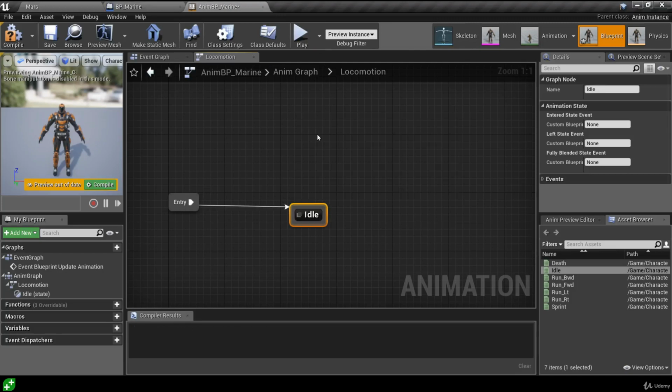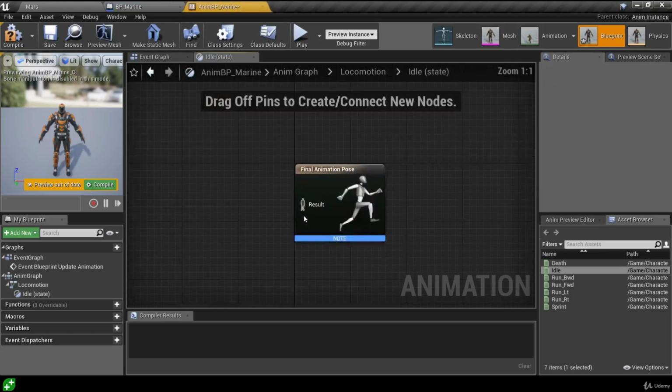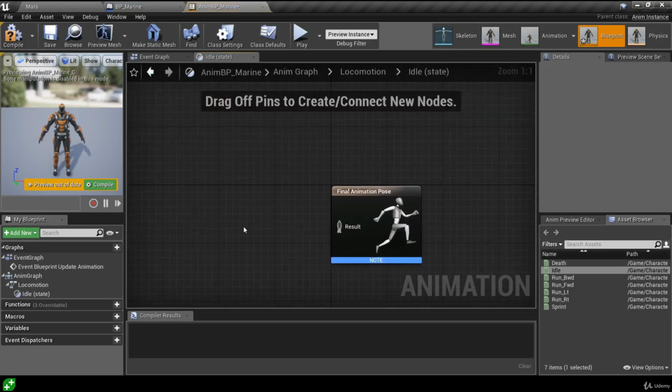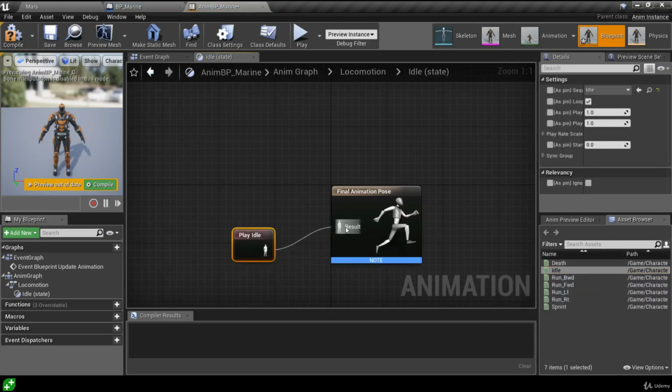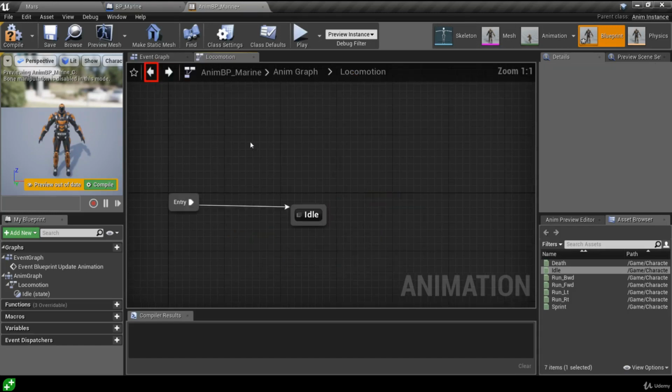Now how do we assign the animation that the idle state has? Well, we can just double click on the idle state to enter it, and then we can drag and drop the animation in here just like before, and we can hook it up to the final pose for the state. Now let's come back to our state machine by coming up to this top bar and hitting the name of the state machine, or we can hit this back arrow towards the top left.